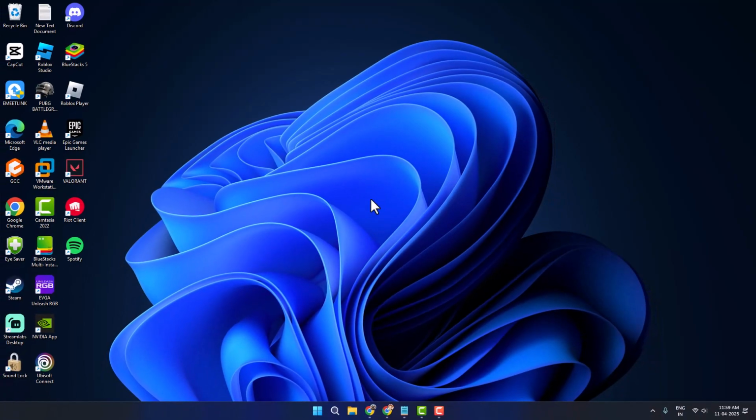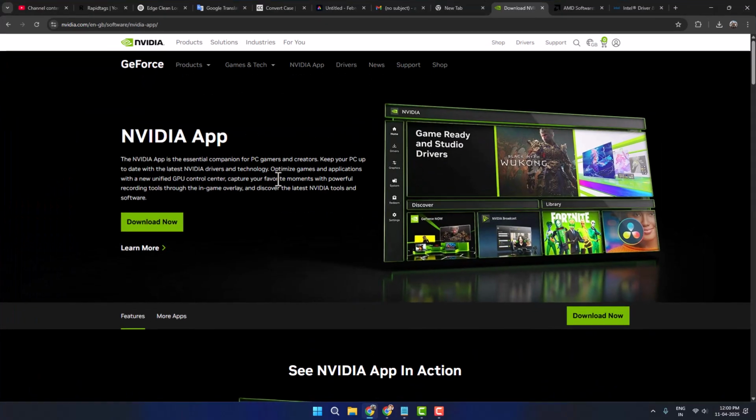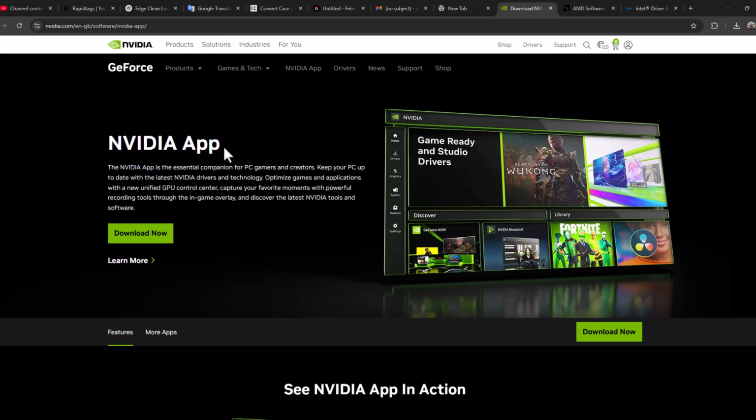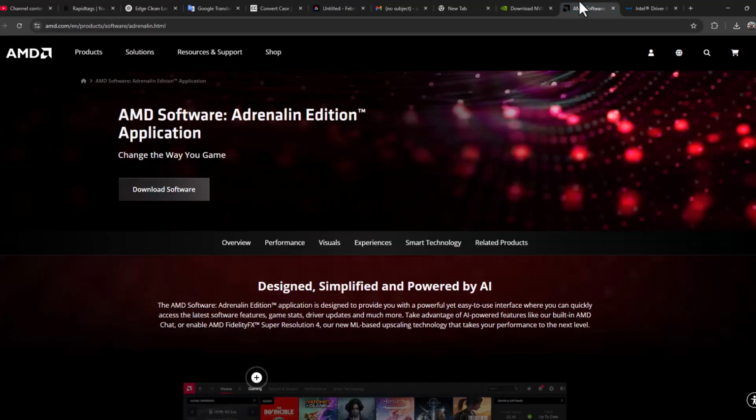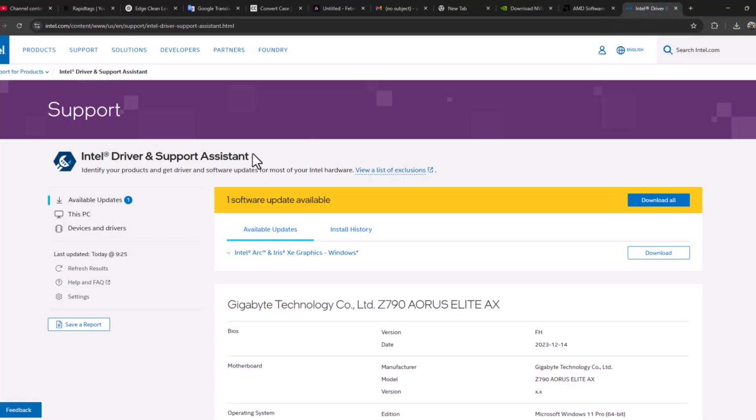If not, method 4, you just need to update your graphics driver. To do this, check my video description for the download link. For Nvidia users, download the Nvidia app. For AMD users, install the AMD Radeon software. For Intel users, install the Intel Driver Support Assistant.